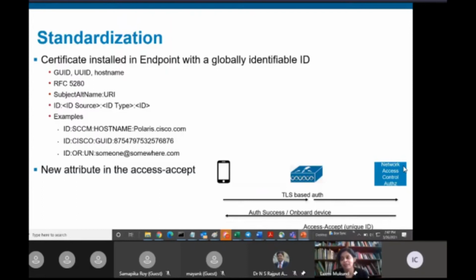But as you bring in flexibility, you have to add metadata into that identifier to know what it is, right? So we should have something called a source, that is who generated this ID and what kind of ID it is. For example, if it's a host name, then you can have something like this.